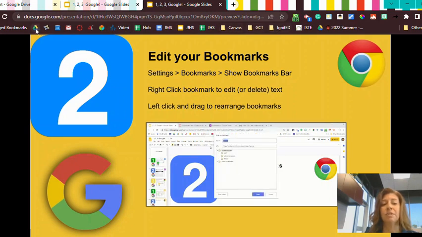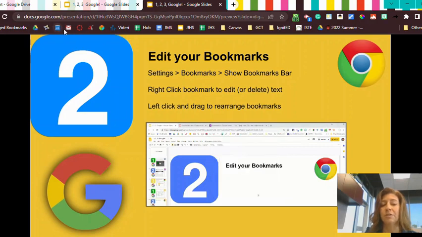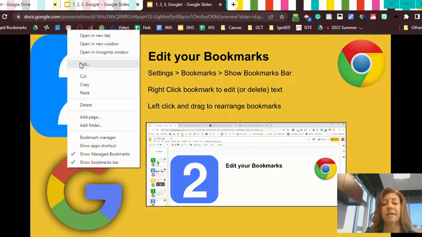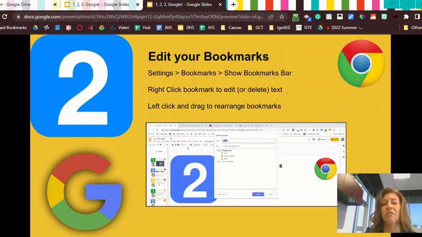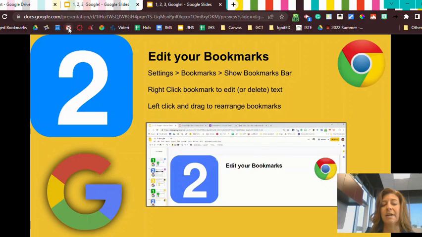So like we all know, this is the symbol for Drive, this is the symbol for Calendar, this is the symbol for Gmail. If you right click on any of those icons and select Edit, you can change what it says here, or you can simply eliminate what it says here and click Save, and you can get rid of any of the wording that is next to any of those icons.